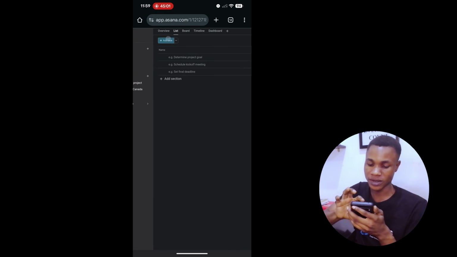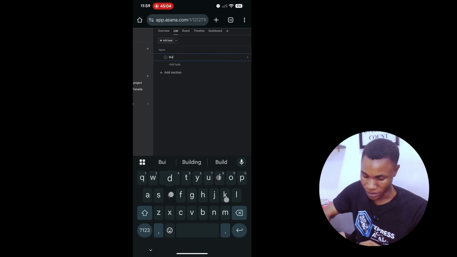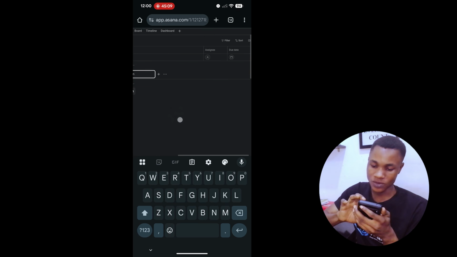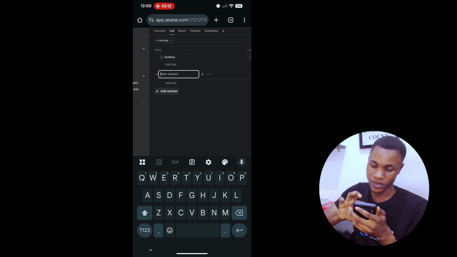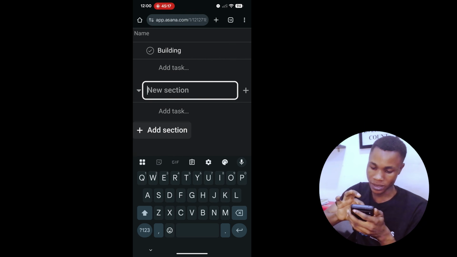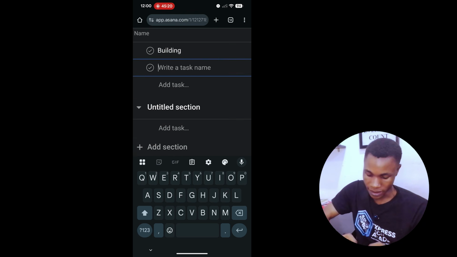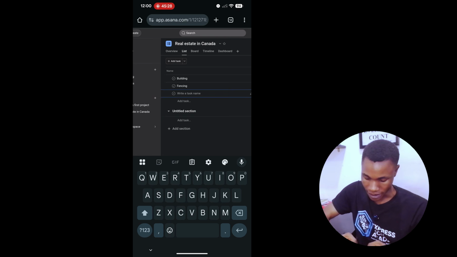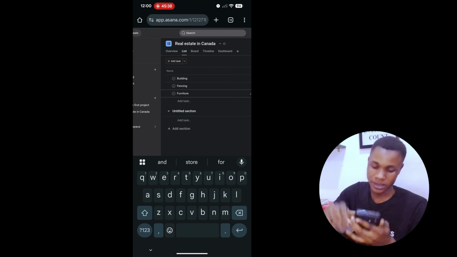So what we need to do is click on add a task, and I will add building. After I click on this, it has been added. All right. Once that's been added, under this building, you can see add task under building. I can now click on it, and then I can click fencing, and then I can click on the next one. Let's say furniture, etc. So that is that.